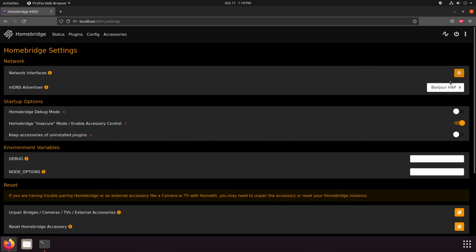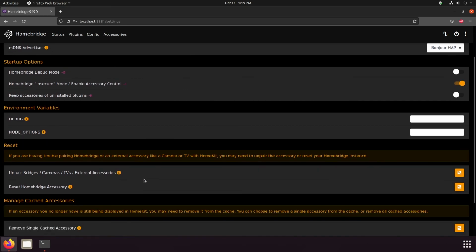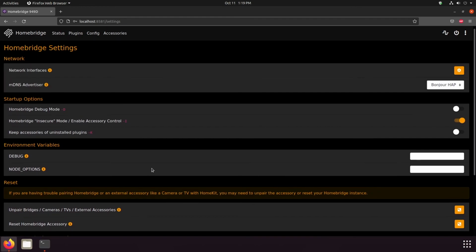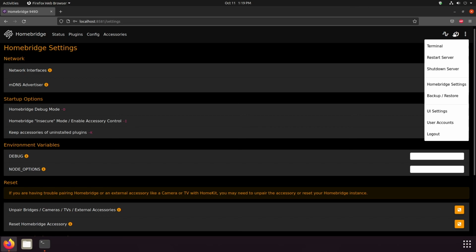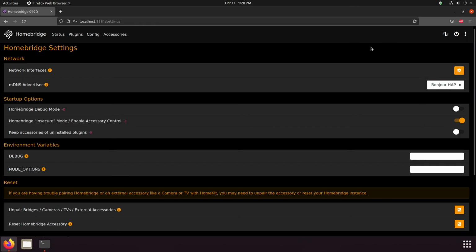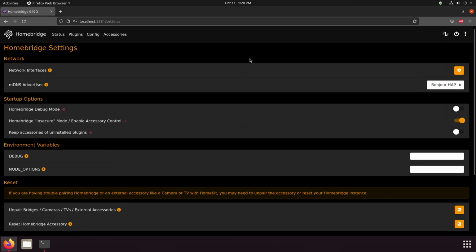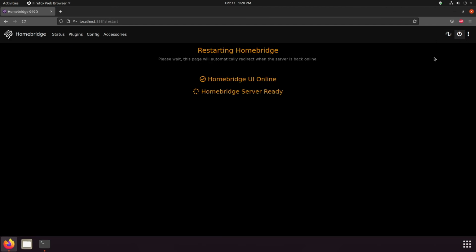If we go into our Homebridge settings, you'll be able to get other things that are usually more for developers. Now let's take a look at restarting our server. The restart server option here will actually reboot the computer. But if we just want to restart Homebridge, you can click this power icon in the top right. It does not take long. And once it's finished, it will bring you back to the homepage.